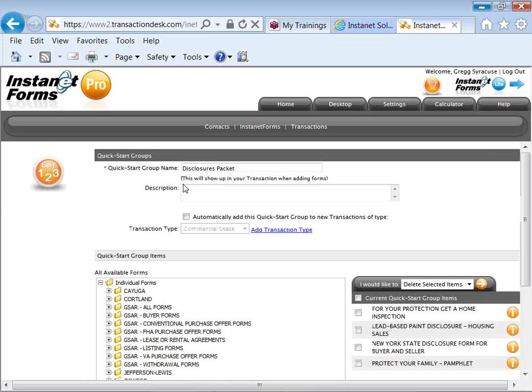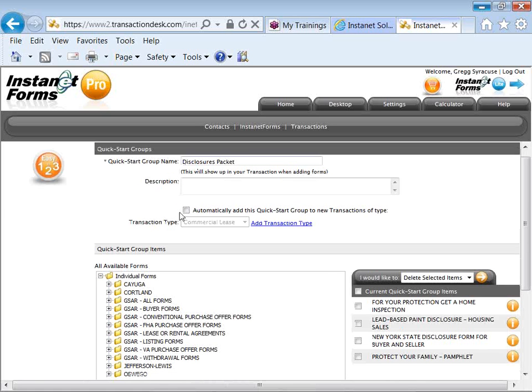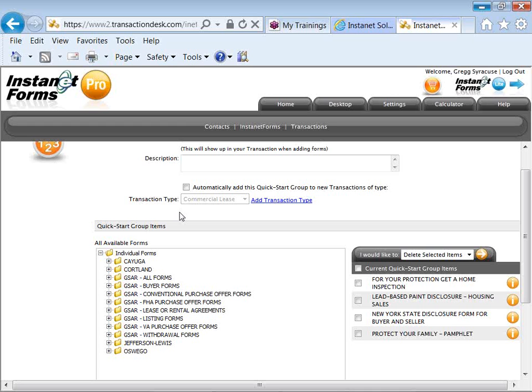So give it a name. You really can choose if you want to automatically associate this group of forms to a particular transaction type. Search from the available forms. Add those forms to this Quickstart group. So this groups together this set of forms and contracts. So when you have these sales situations, you can quickly add that group of forms to your existing transaction file.